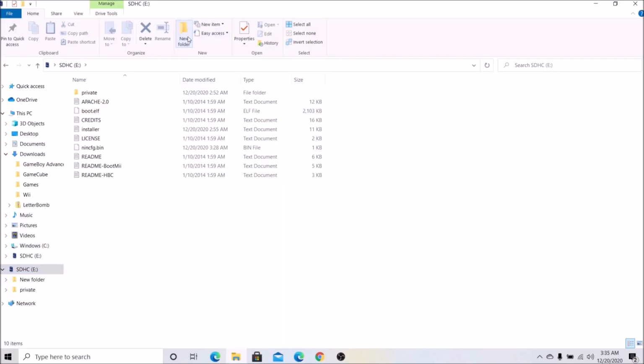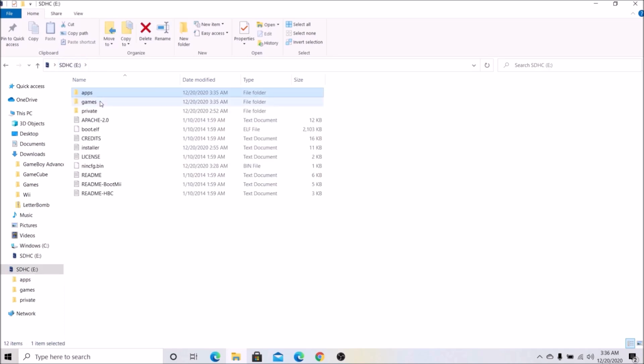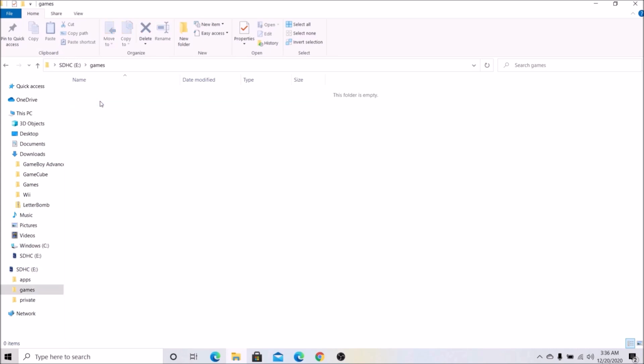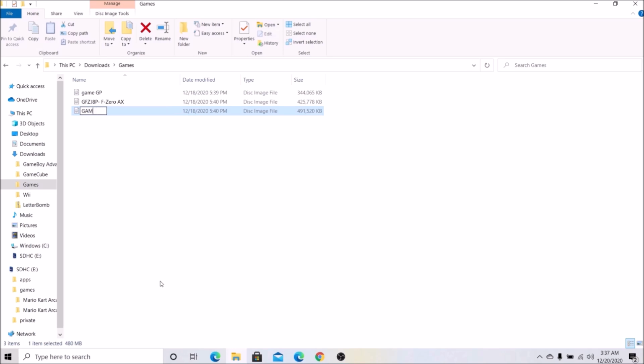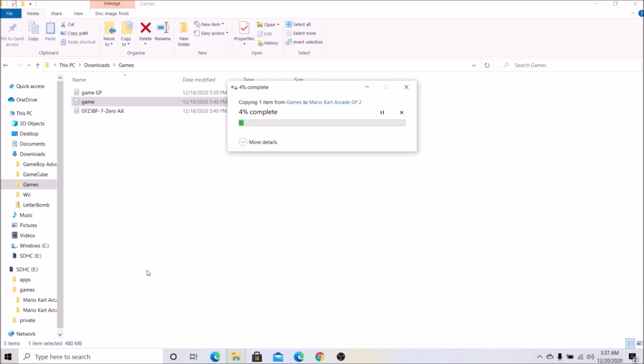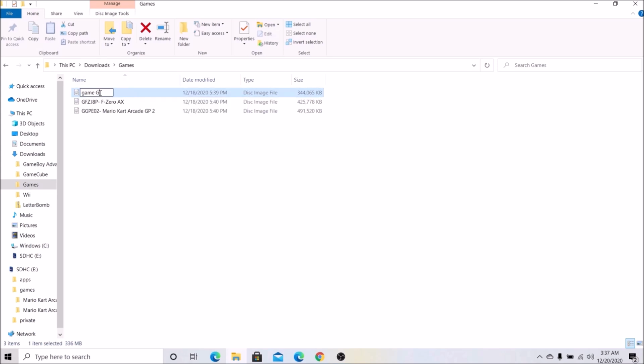You're going to want to create two new folders on your SD card, a folder called Apps and a folder called Games. Once you've done that, go into your Apps folder and create a folder called Nintendont. Then go back to the root of your SD card to go into the Games folder. In order to play the games, we have to make folders with their name. I want to play Mario Kart Arcade GP 2, so I'll make a folder called Mario Kart Arcade GP 2. Wherever you have Mario Kart Arcade GP 2 installed, rename it Game. Then copy it to the Mario Kart Arcade GP 2 folder on your SD card. Repeat the process for other games you have.